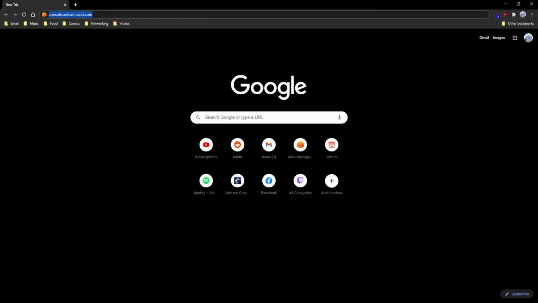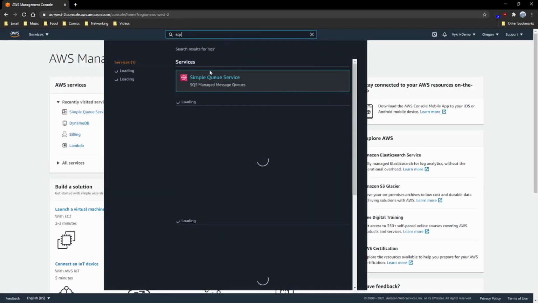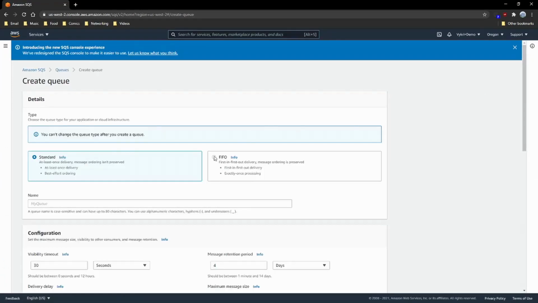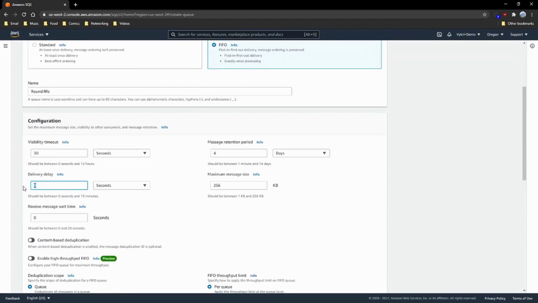Open the AWS console and select SQS from the Services dropdown. Click Create Queue. We want a first in, first out queue since we want our rounds to only be executed once per message. Name it round.fifo. Here's the interesting part. Let's set our delivery delay to 10 seconds. This is what causes the messages to be delayed before triggering our round lambda.